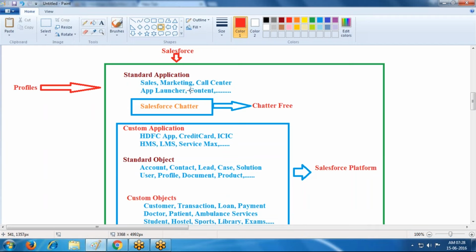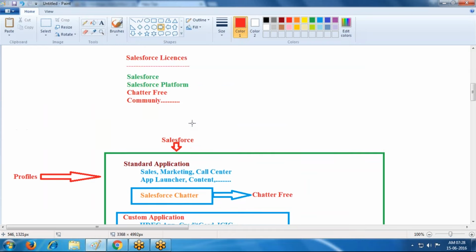What is a profile? A profile is a collection of settings. Based on the licenses, we get some profiles, and based on the profiles, we can access applications, objects, and everything, only by using a profile.